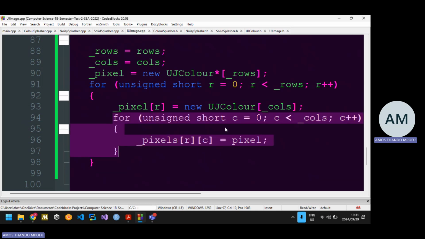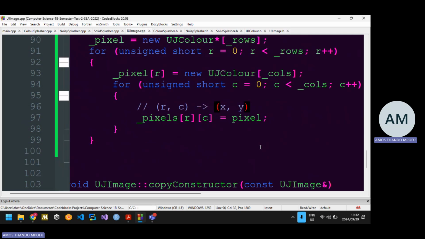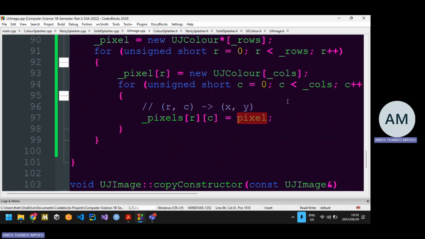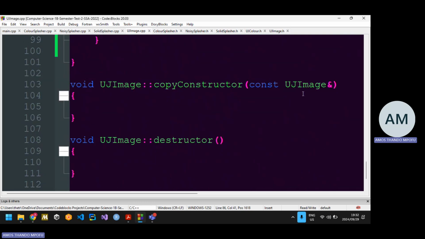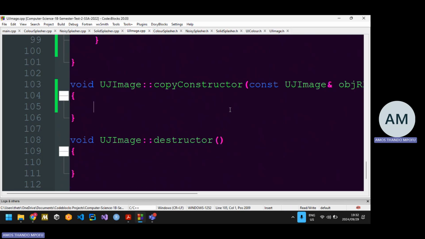Then now I've actually found the coordinate. Remember, the coordinate is coordinate RC, basically row and column. But in maths, on a Cartesian plane, this would be XY. So it's pretty much the same thing. And then which pixel are we setting it to? This pixel over here, that will be passed when this helper method is invoked or called. So this will be obj right hand side. And then I simply copy the object, right?